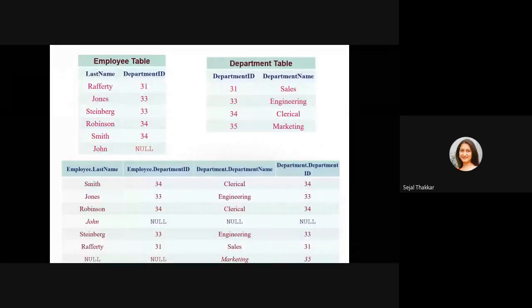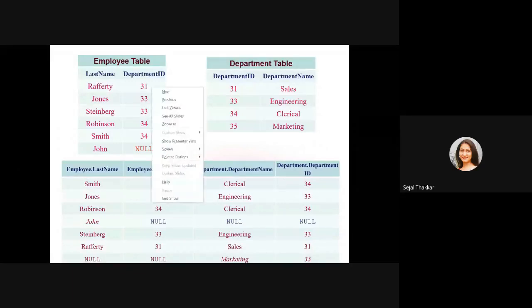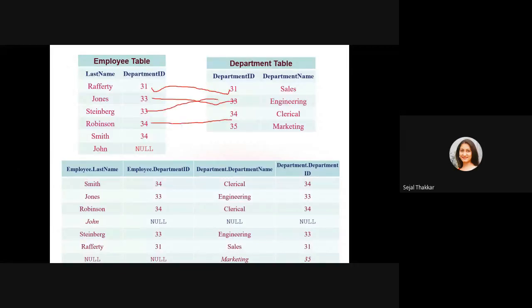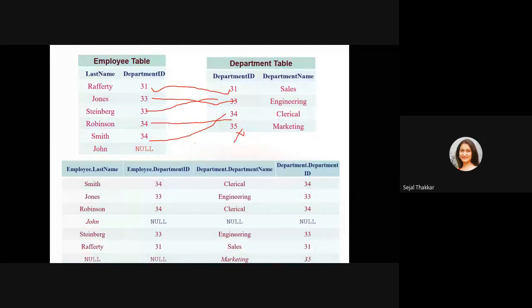So full outer join, everything will come as the output. Whether a match is found, you have to write down the matching value. Not found, in that case, you have to write down null. We know 31 has a matching value, 33 has a matching value, 34 has a matching value. There is no matching value for 35 and marketing, so you have to write down null. There is no matching value for John and null, so in place of those 2 columns you have to write down null. So you can see here employee and department.